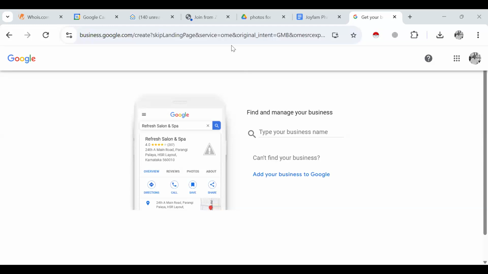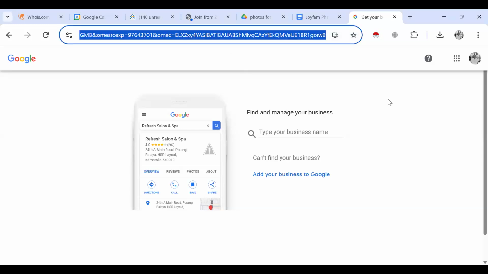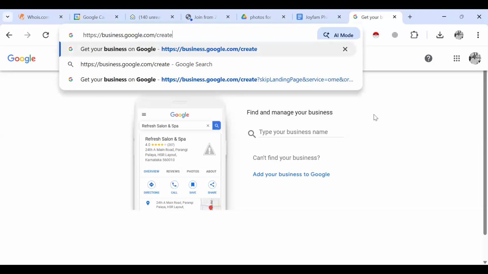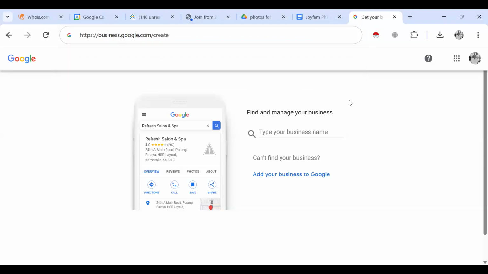So if you want to create this particular Google Business Profile, I'm giving you an option for a PC. If you can see my screen, the link to open is business.google.com/create. So that is where to start from when you are using a PC.